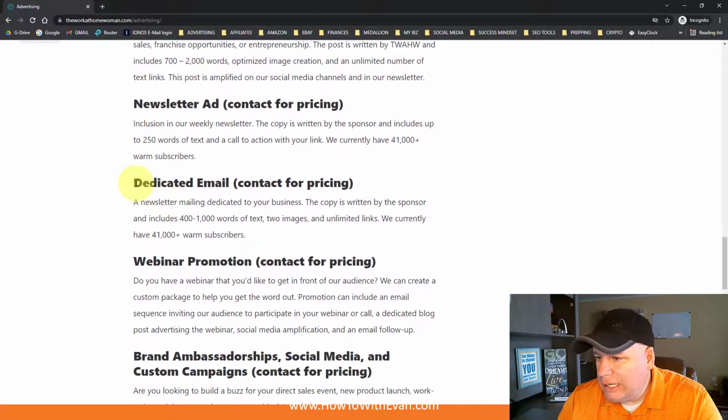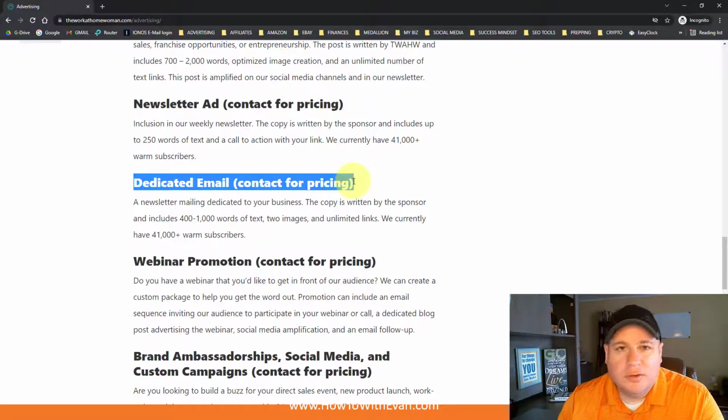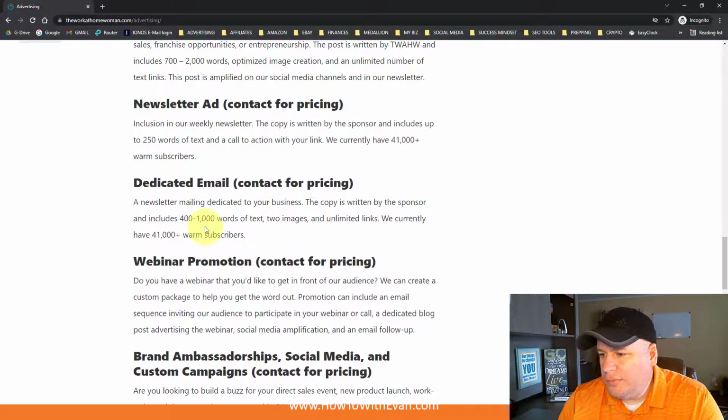Oh, look at this. Dedicated email. Okay, this is what we're looking for. A dedicated email: a newsletter mailing dedicated to your business. This copy is written by the sponsor, includes 400 to 1,000 words of text, 2 images, and unlimited links. 41,000 warm subscribers, right? And so this is basically a solo ad. They call it a dedicated email, but they offer something like that.